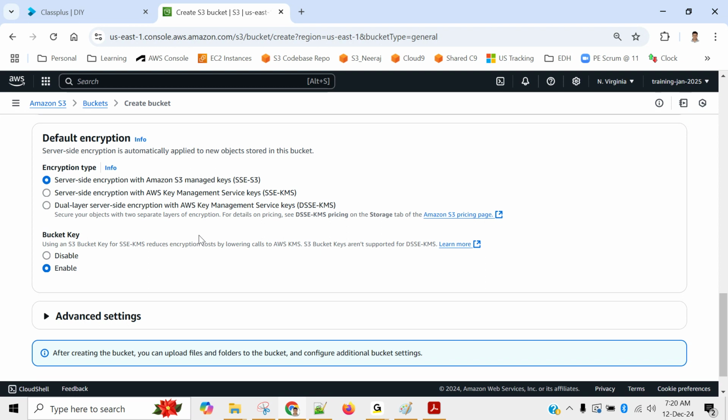On the other side, AWS is anyway providing that. AWS is saying that you only provide your raw data, whatever data you have, and we will take care of the encryption part. So you can see the first option, server side encryption with Amazon S3 managed keys. We will have a separate class for encryption. Today's class is not about encryption, today's class is about S3. But just to give you a brief idea that multiple ways are there for encryption, we will go with the first option.